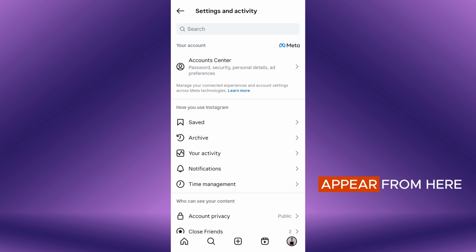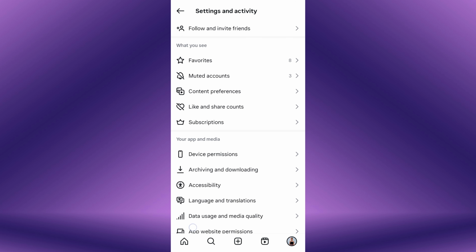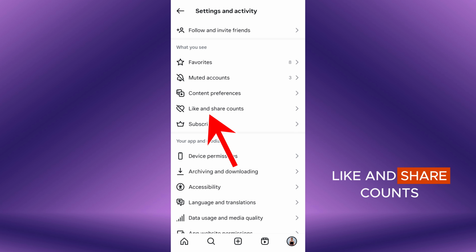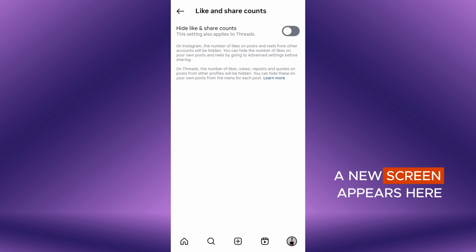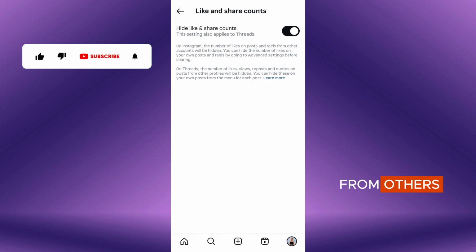A new screen will appear. From here, scroll down to the What You See section. Under this, tap on Like and Share Counts. A new screen appears. Here, you'll see the option Hide Like and Share Counts with a toggle switch button. Turn on the toggle switch to stop seeing the number of likes on posts from others.